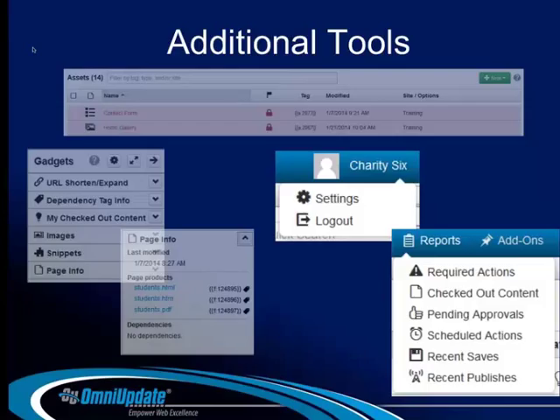Under reports, depending on your user level, you may see more or fewer reports. Certain reports are available to end users and others are available to administrators only, but reports do help you keep track of your checked out content, recent saves, recent publishes, and some basic information inside of OU Campus.